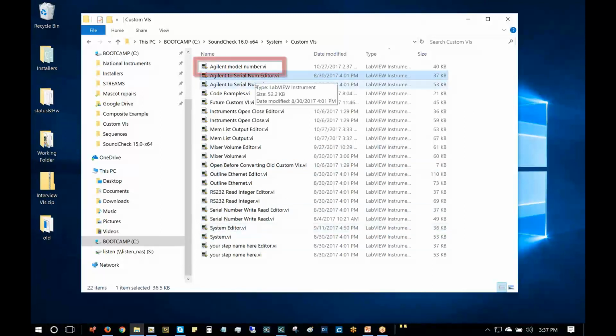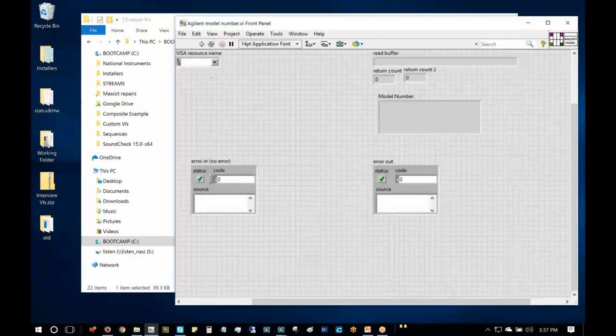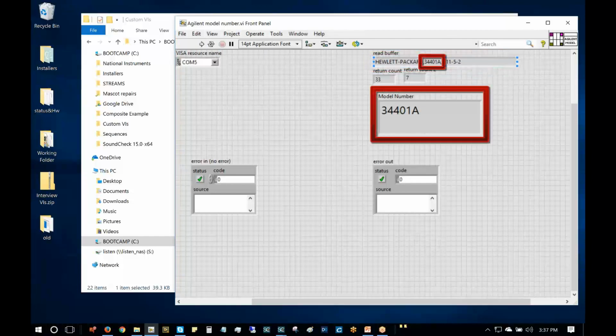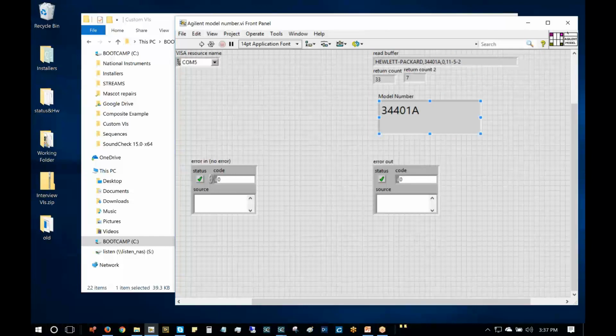Before we open those steps, I'd just like to point out we have an Agilent model number VI already in this folder. This was created before the video, and it's what we'll use to actually communicate to the device. So given a specific COM port, we talk to the Visa resource COM5. When we run the VI, it returns as Hewlett-Packard with the string, and we extract the model number from that string. This is an example of a VI catered towards a specific device under test. Depending on what you are trying to test, this would need to be customized.